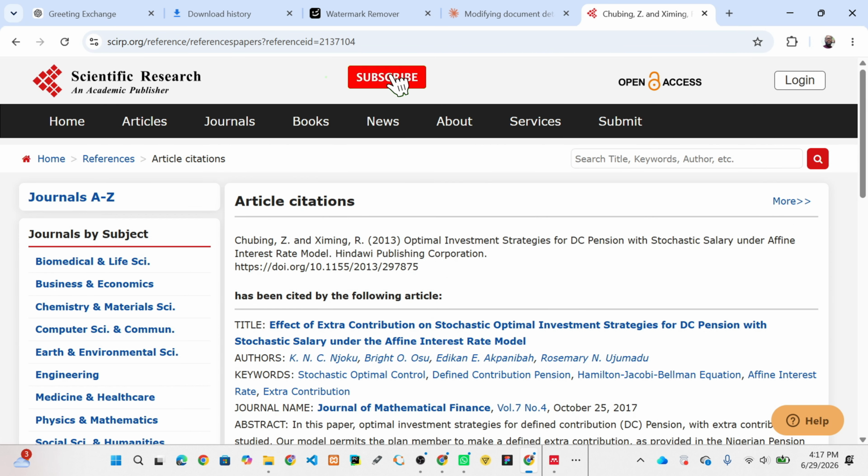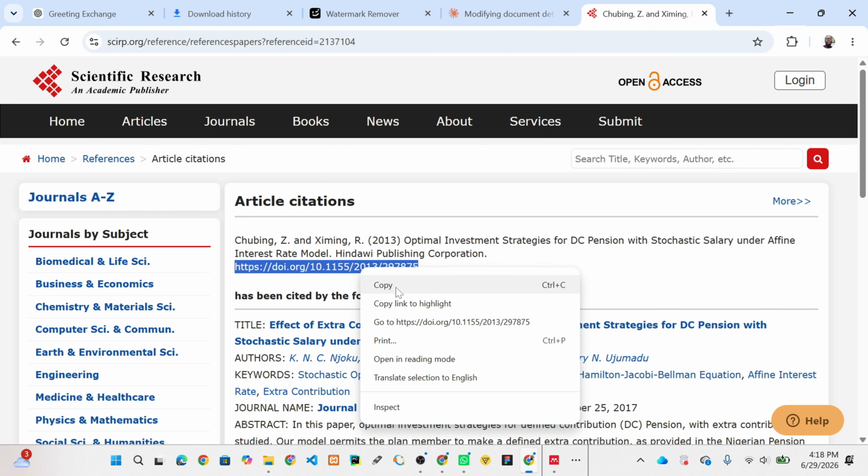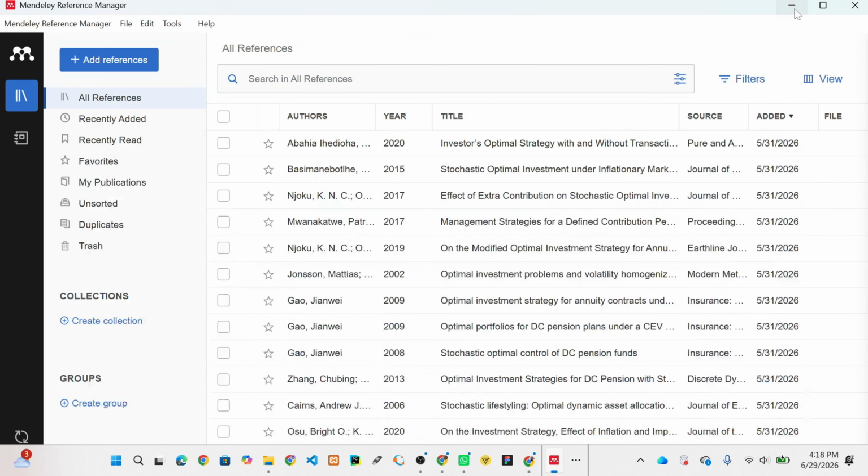Now go to the website where you can find the article or journal you want to reference. Search for the author's reference that you want to add to Mendeley. Once you find it, copy the DOI of the article. Then go back to your Mendeley Reference Manager.